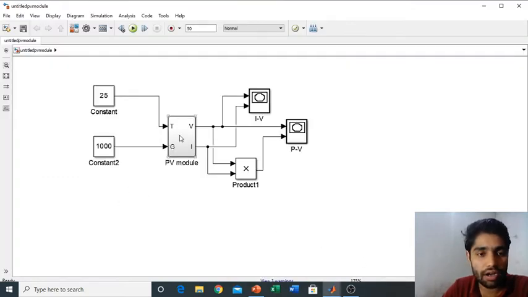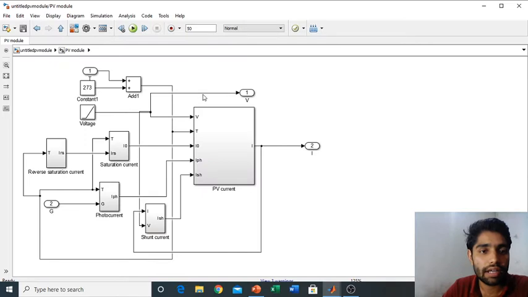this, yeah, this is the modeling PV module. So what is inside this? So we click on it, and this is the whole PV module inside, which जिसको हमने मॉडल किया है. तो बेसिकली there are saturation currents, reverse saturation currents, photocurrents, shunt currents, and this is the PV current.